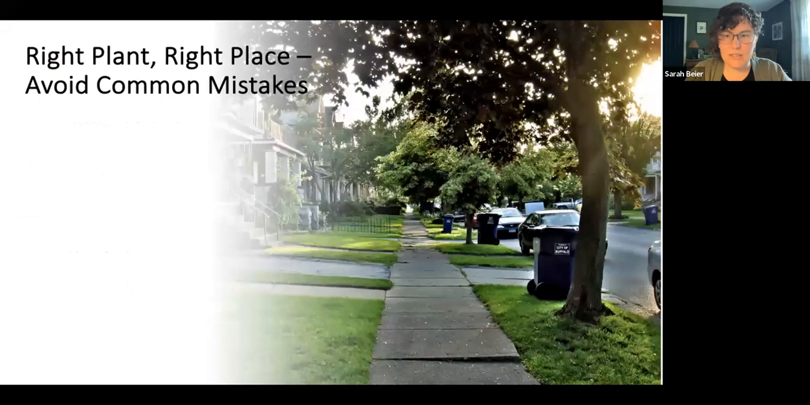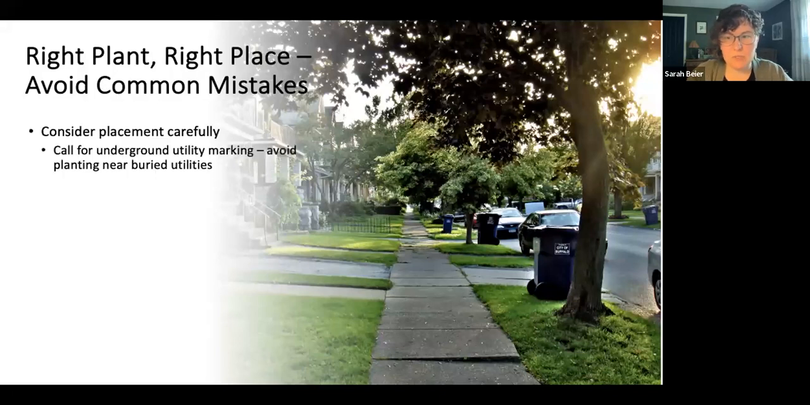All right, so that concludes our tour through species, and we're going to spend the rest of our time here looking at planting, care, pruning. So we'll dive right in and try to help you avoid some common mistakes. So just like with any plant, and perhaps more importantly, given their size and longevity, right plant, right place definitely applies here. So consider that placement carefully. Do call for utility marking anytime you're going to dig or plant, but particularly when we're looking at planting a tree.